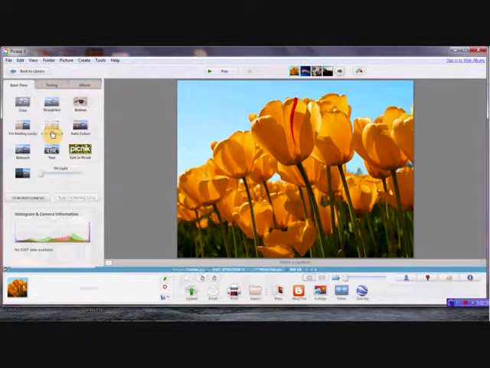Auto contrast is pretty similar. It just changes the contrast, and auto color the same again, although that hasn't produced a very nice effect.